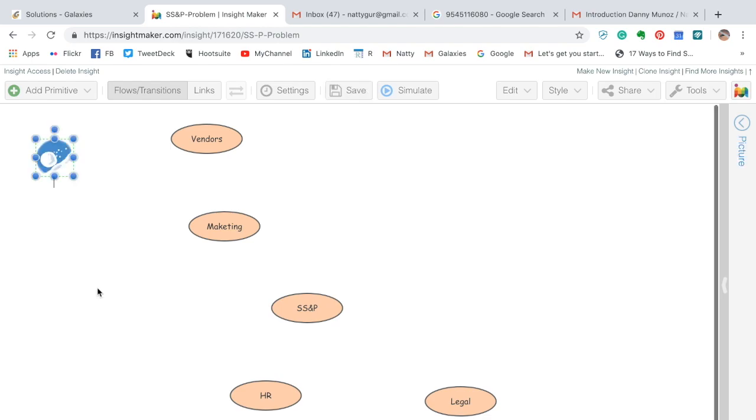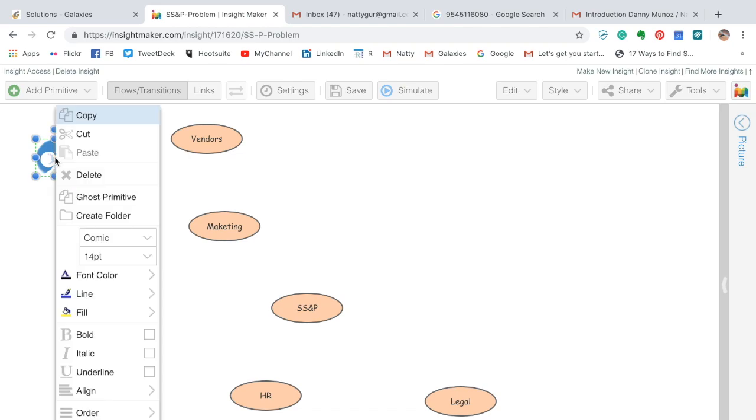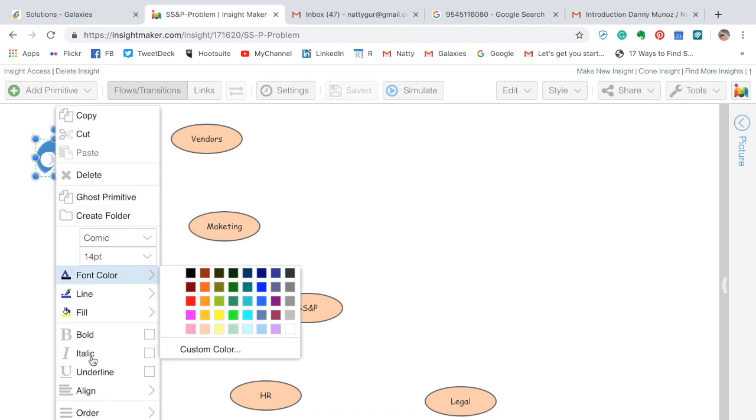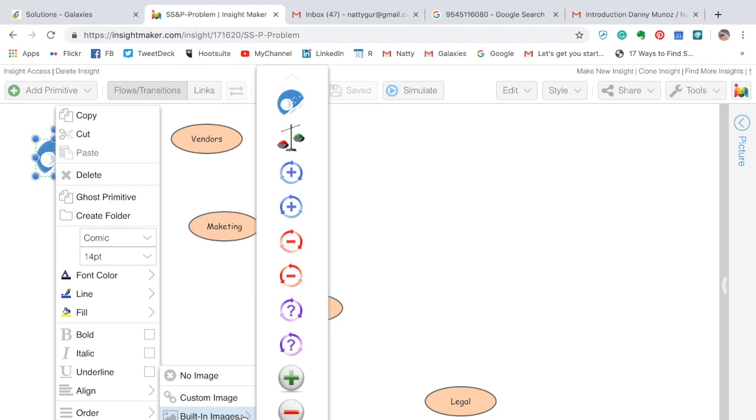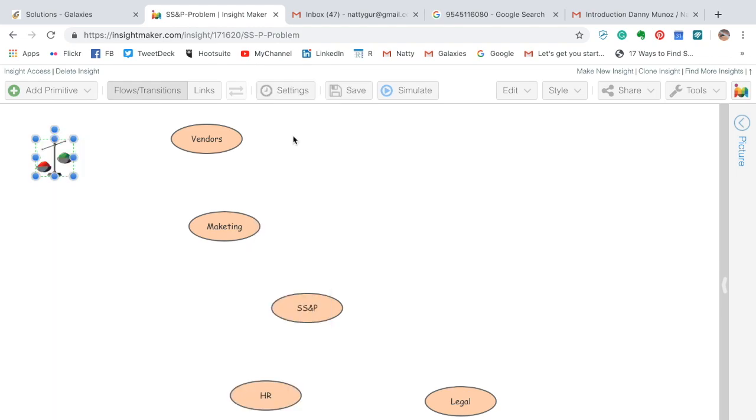It is here. We see a picture, right click again, control and right click again, primitive pictures, then built-in images. Then the first one that we are going to choose is this icon that is going to stand for balancing loop. We'll see in a second that between each and every element is going to be a loop of causality. And this loop of causality might have two different types.